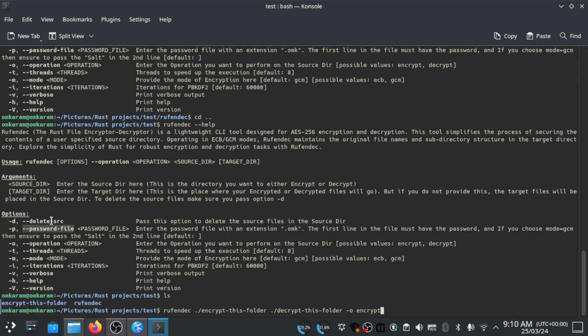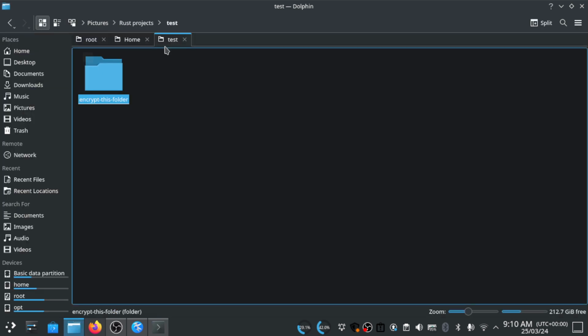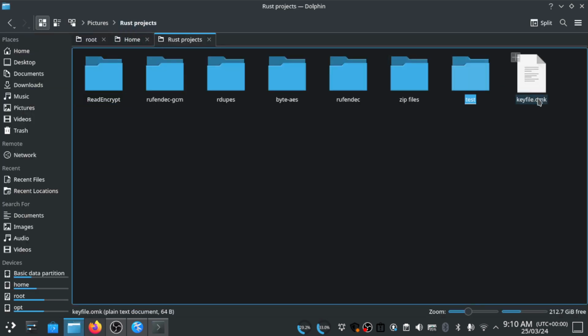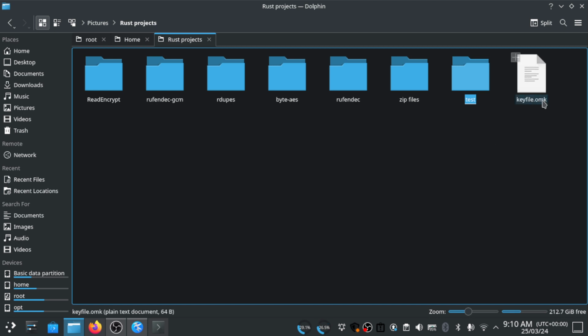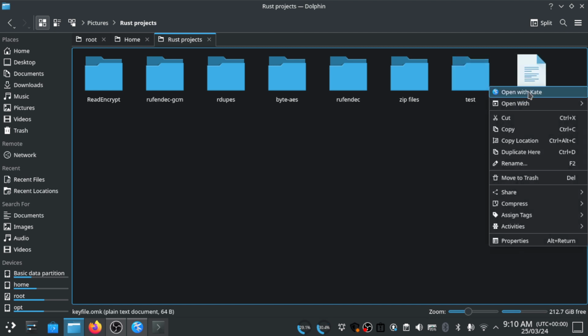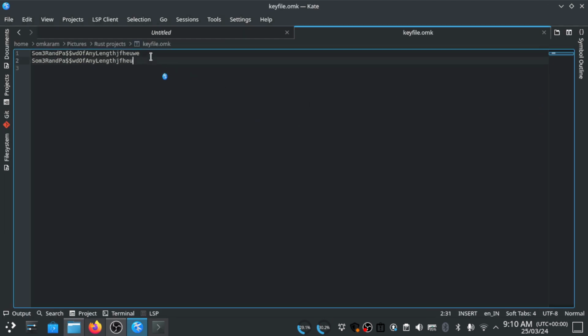Then there are two main things. One is the password file, and then a hyphen D parameter. So what does hyphen P do? If you have a password file with you, I'll just show what a password file is. This is a password file, keyfile.omk. All password files for this software have to be of the extension omk. If I open this, there'll be two lines. The first line is the password, and the second line is the salt.